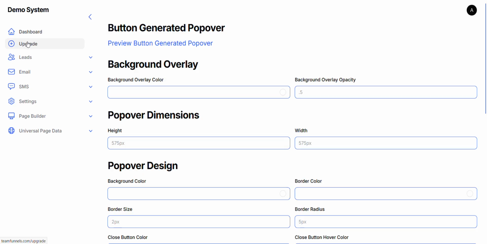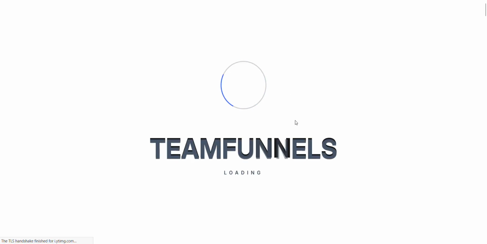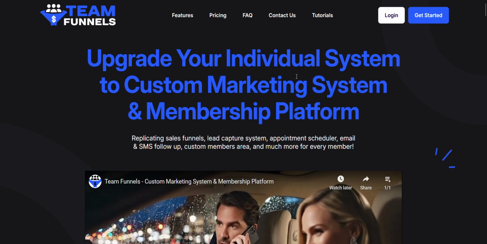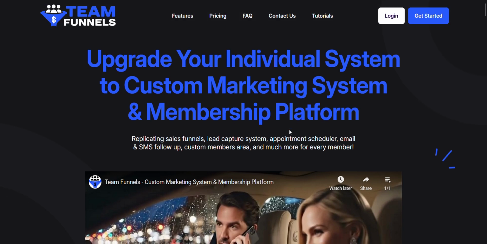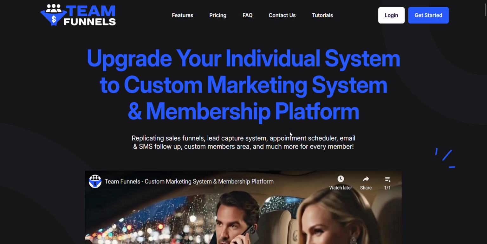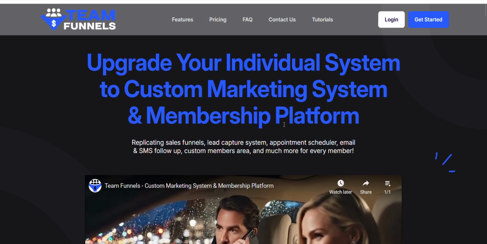And then if you want to upgrade your system later on, you click on this upgrade icon. That will take you to a page where you can get the upgrade from Team Funnels, and that turns your individual system into a custom marketing system and membership platform. Basically gives you a replicating marketing system for unlimited members where they duplicate everything you have built for yourself for every member that joins your network. So gives you a marketing system.